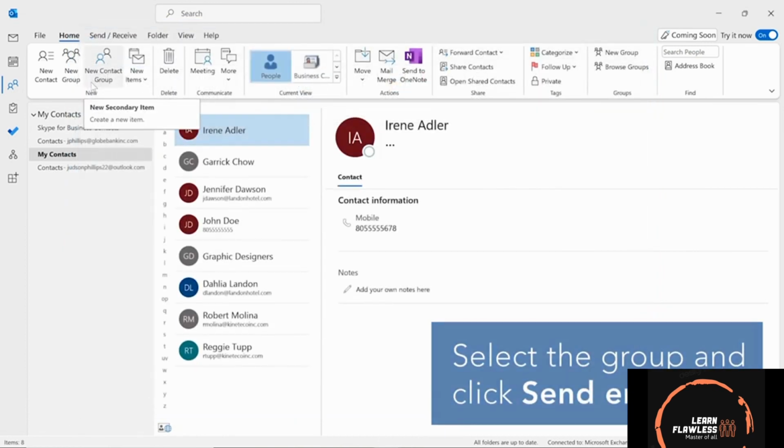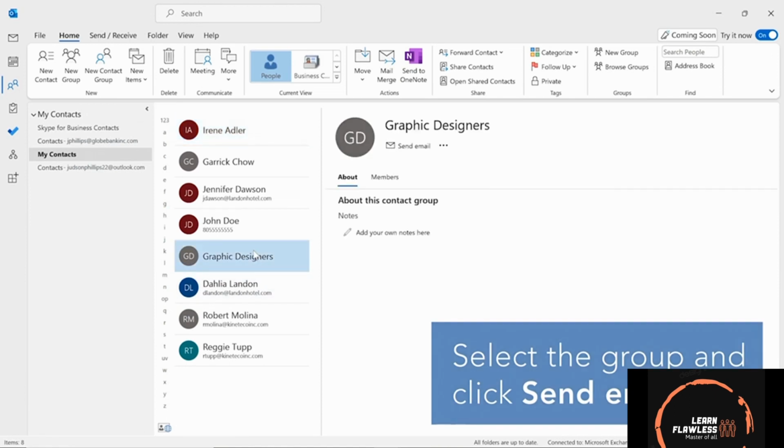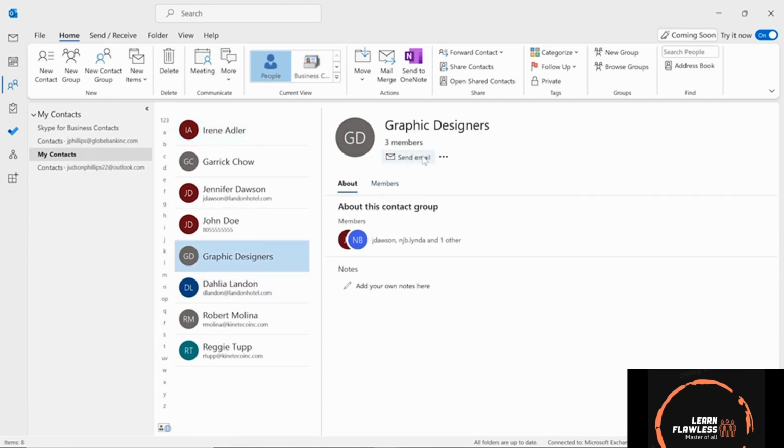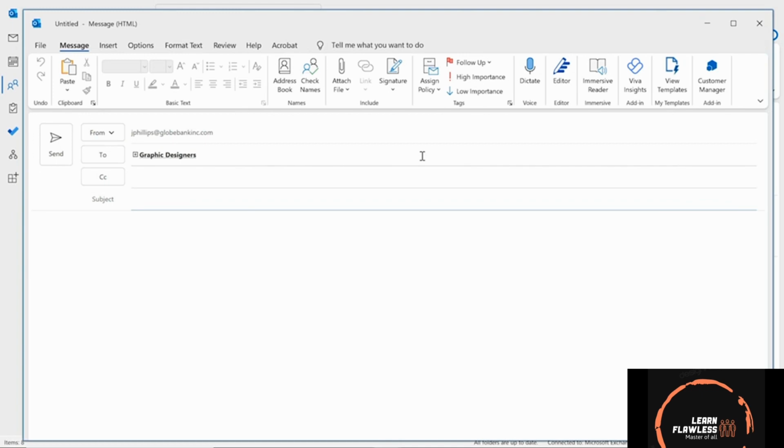In the future, when you want to send a message to that group, you can go to the People section, select the group, and then click Send Email, and each person in the group will receive the message.